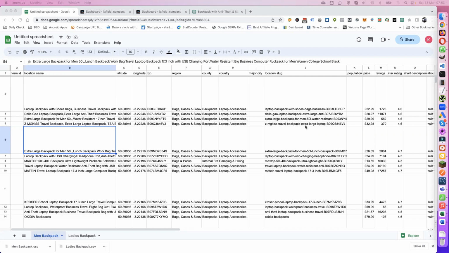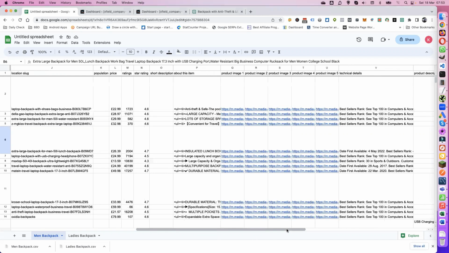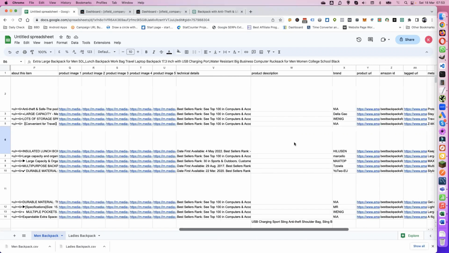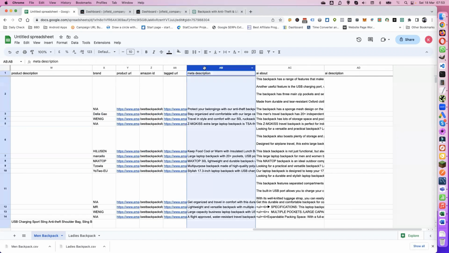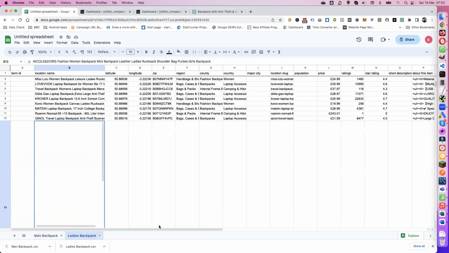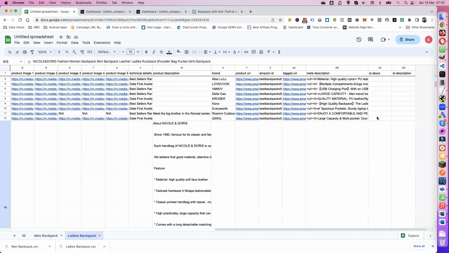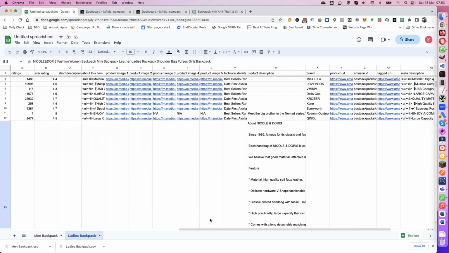I've had a few things which I've changed. Basically, one thing which I have actually changed is I've added a column for the meta description. Currently, what is happening with the meta description, if we go on to this one, is it's being pulled at the moment straight from the about this item.